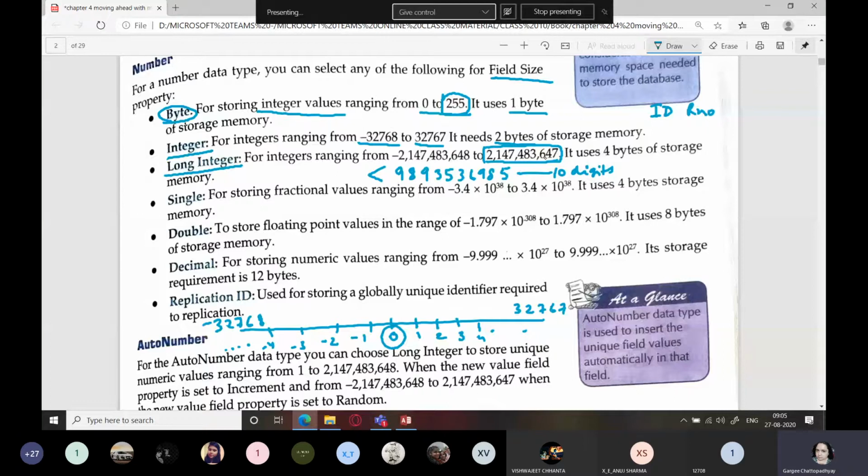Next is single. Now single accepts what value? Values which are fractional values or real numbers. Let me give you a small explanation about this.